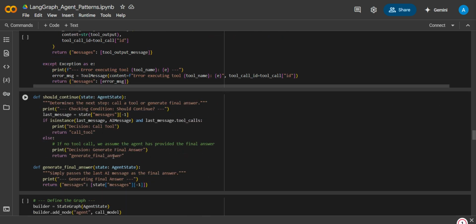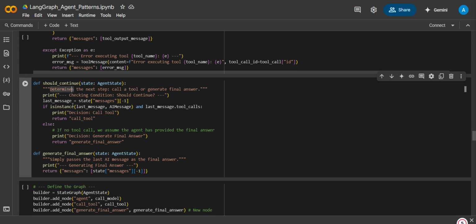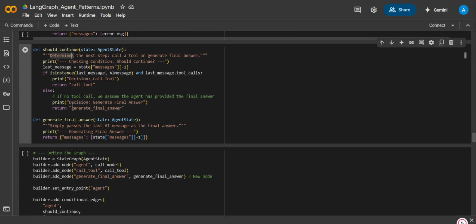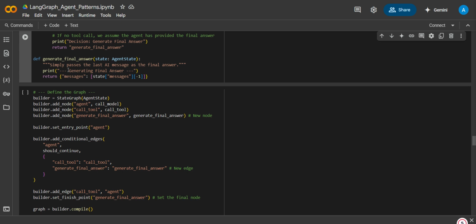And then should continue is for if the user is expecting another message, or if the conversation should be continued. If the question is answered, then should continue should be set as false. But if the user has a follow up, or if you feel like the user might have a next question, then should continue should be there, and then generate final answer.